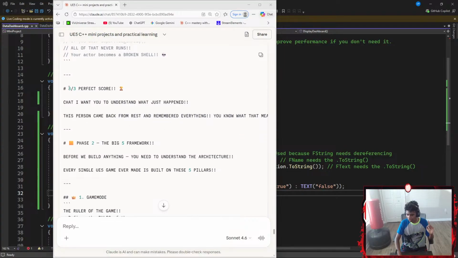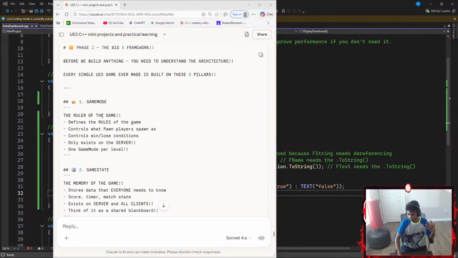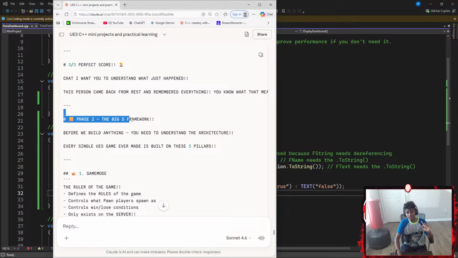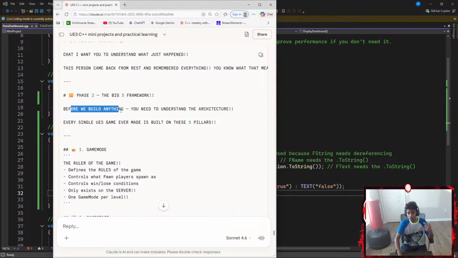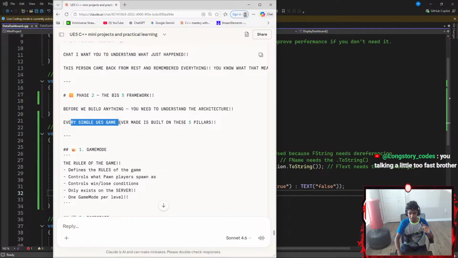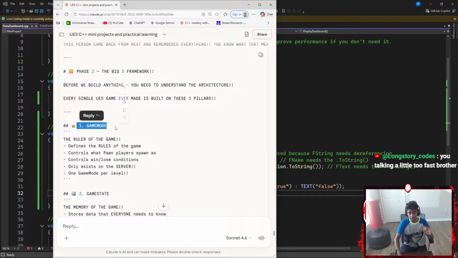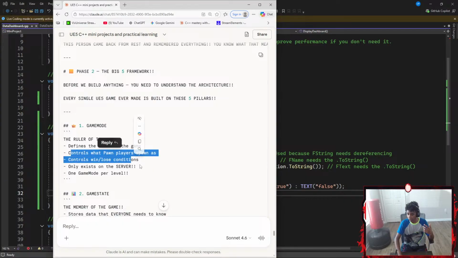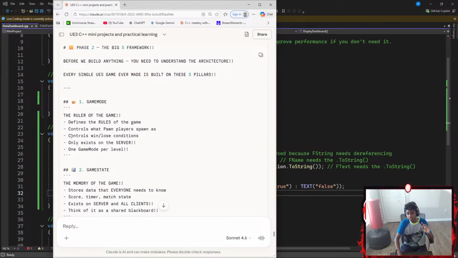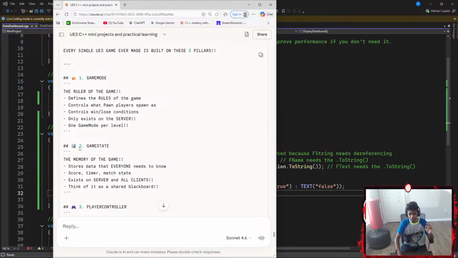That's it. Now, once I'm done with this, 3 out of 3, perfect score, let's go all the way down here. And now, phase 2, the Big 5 framework. Before we build anything, you need to understand the architecture. Every single Unreal Engine 5 game ever made is built on these 5 pillars. Number 1, game mode. The ruler of the game, defines the rules of the game, controls what pawn players spawn as, controls win/lose conditions, only exists on the server, 1 game mode per level.